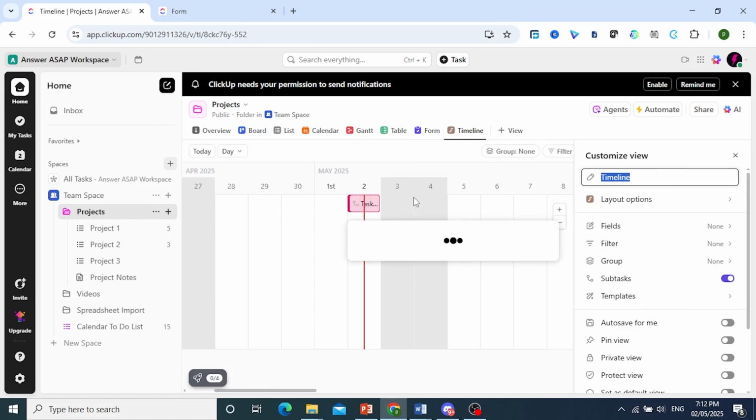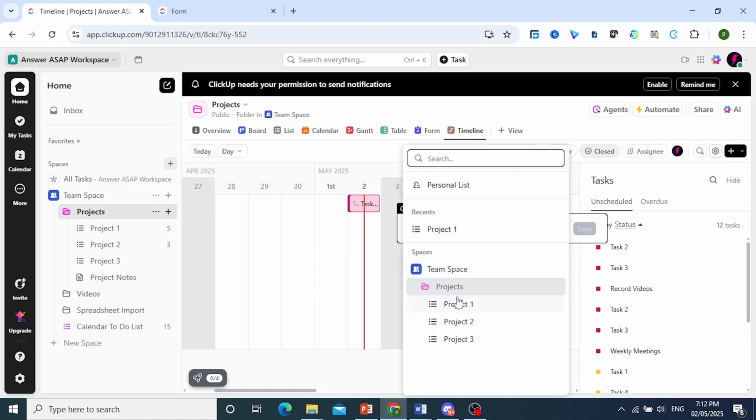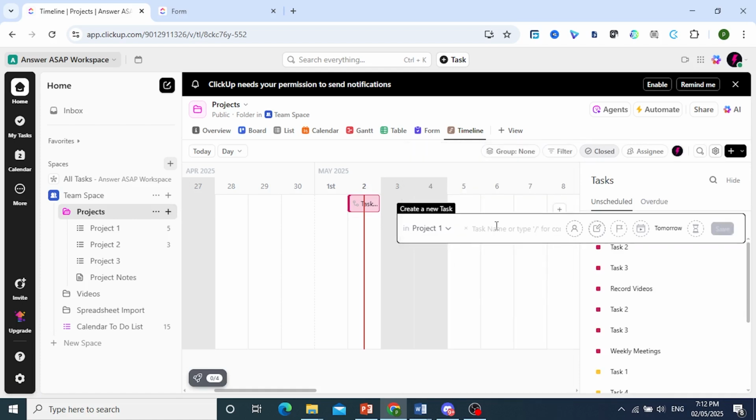You can easily go ahead and add your task. So let's say if I go ahead and click here, right, I can add a task, select the list. So do project 1 as a list. Name of the task is, let's say, shooting videos. And then we assign it to someone. Let's assign it to myself.